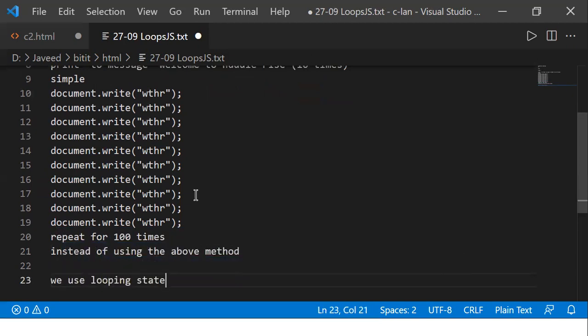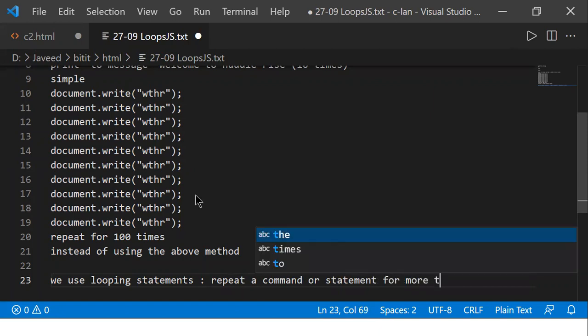So we'll be using the looping statements. Now what these looping statements will do for me is help me to repeat a command, or what you call a statement, for more than once.